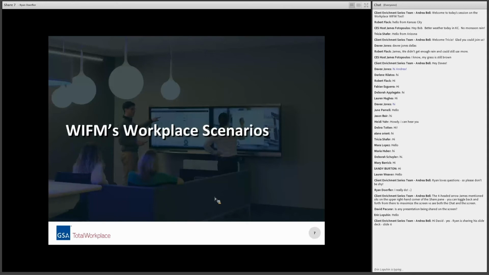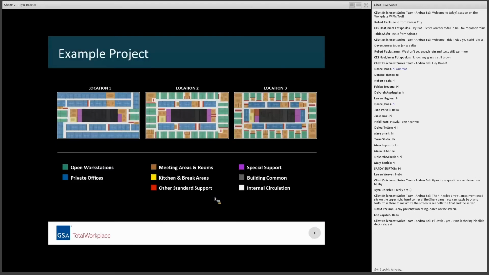So what I'm going to do next is explore a little bit more the scenarios that are covered by WIFM. And to help me do that, I'm going to use an example project, or client rather, where they have three offices in 3 different locations. One of the neat features about WIFM is it allows you to explore the consolidation of up to 3 different locations regardless of where they're at in the country.